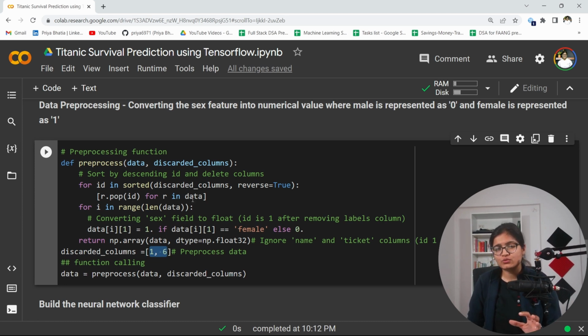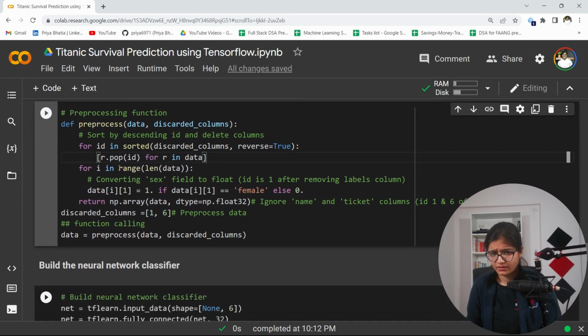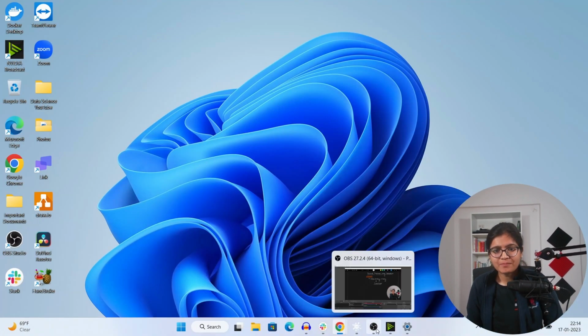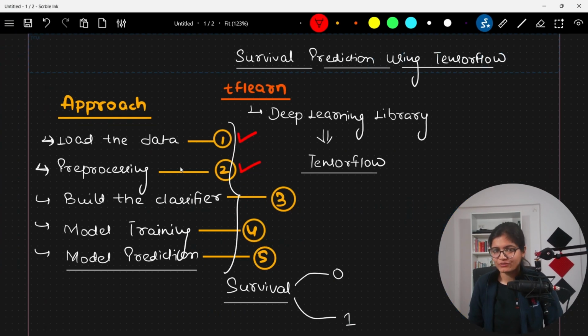Now what we are trying to do is sort our data by descending ID. We are removing those columns, and apart from that we are converting our sex field into a numeric value, where we are saying that if the data of the record is female, consider it as 1, otherwise consider it as 0, right? So in this way we will be able to pre-process our data. Now this pre-processing part is done, so our second step is done.